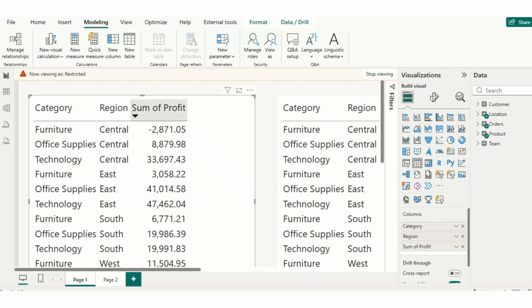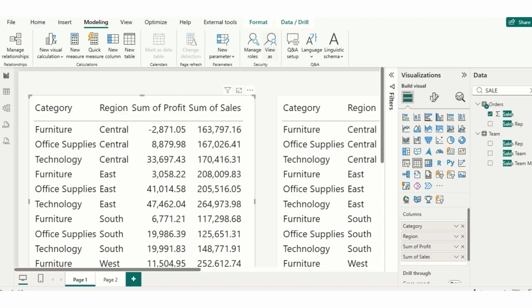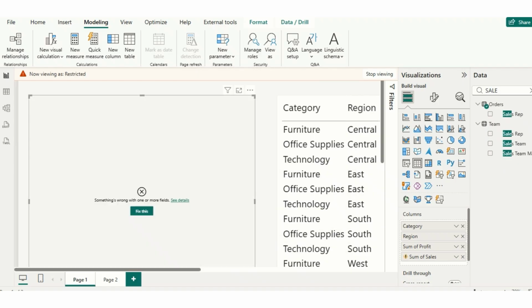Likewise, you can restrict access to multiple columns. Another thing we're also going to say, okay, let me say stop viewing. Let me replace my sales column, and let's say view as admin. I can see everything. Now I switch to restricted and I click OK. My visual is broken. That's how to implement object level security using Tabular Editor.